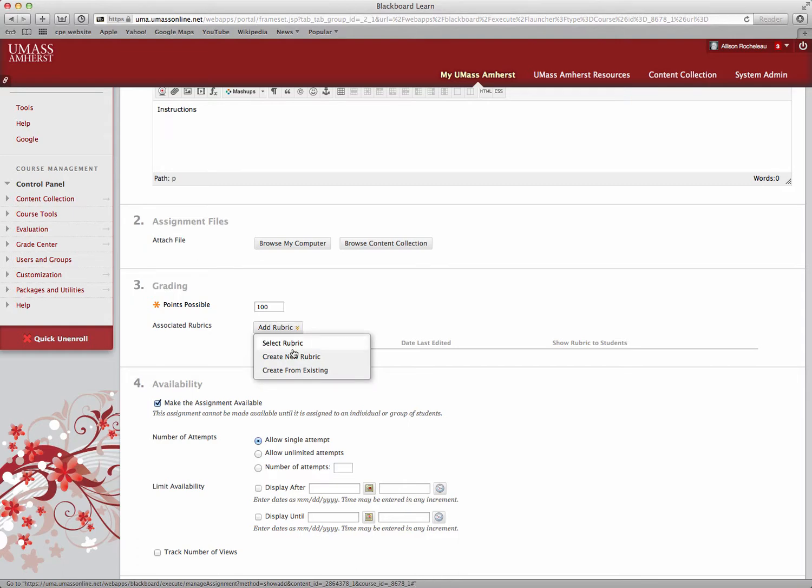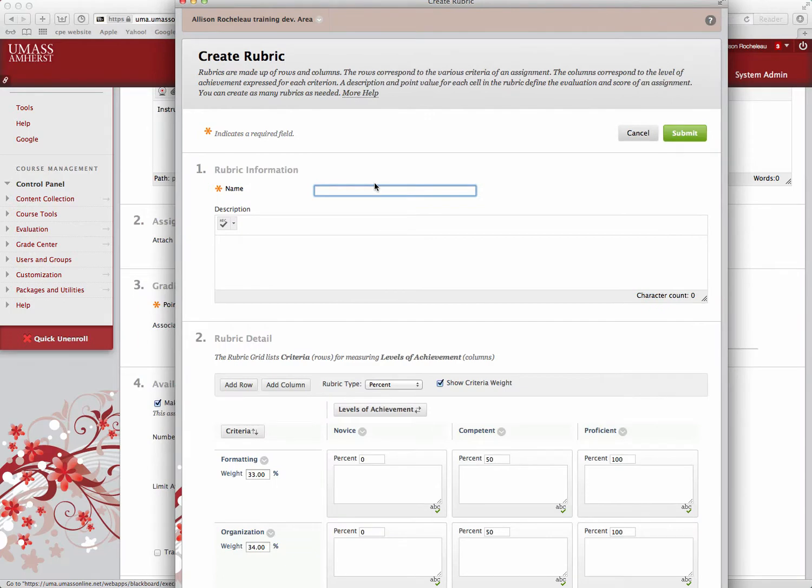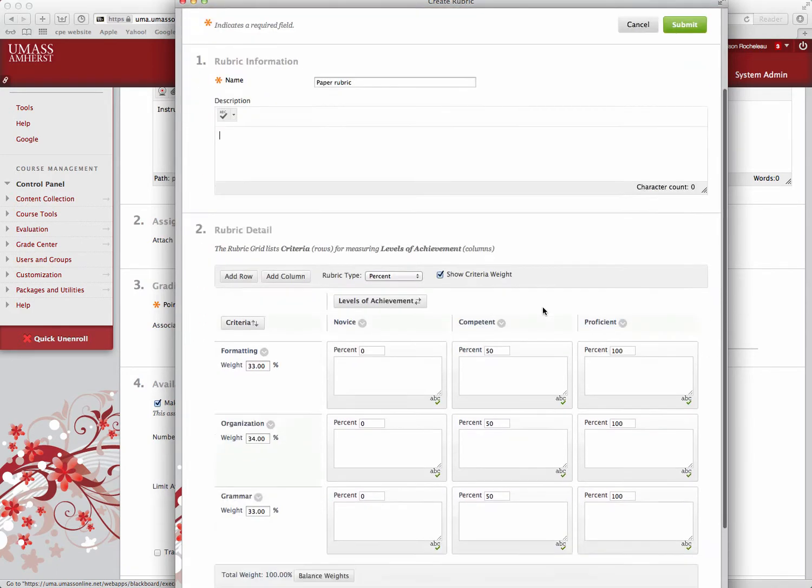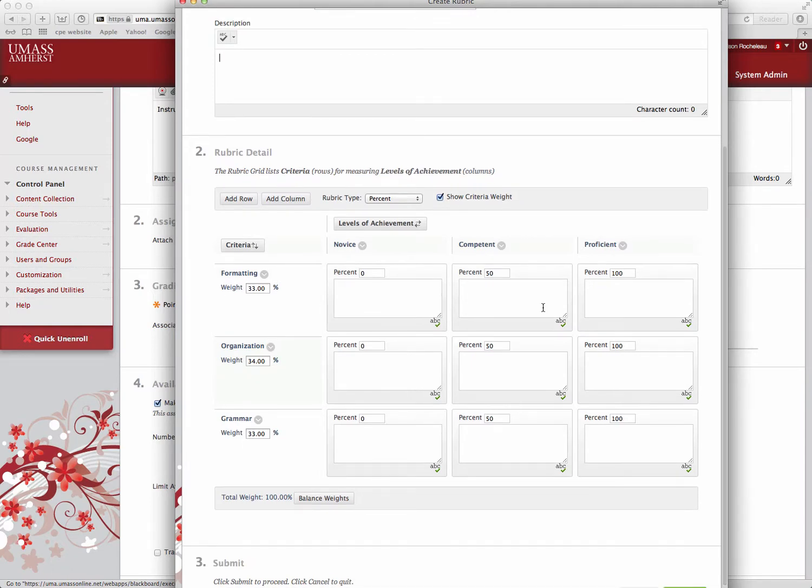We're going to click Create New Rubric, and this opens the Create Rubric page. Type a name for the rubric and a description if you would like to add one. In the rubric detail area, you can add rows and columns to create as complicated or as simple of a rubric as you would like.